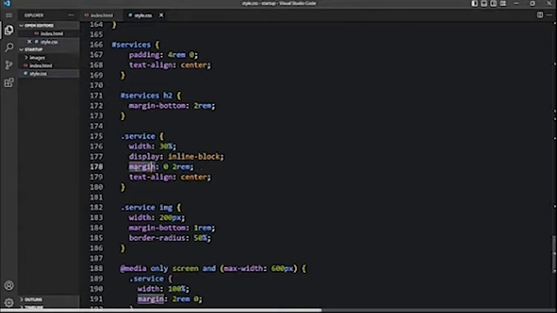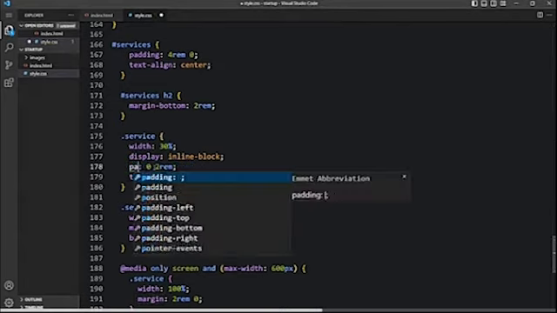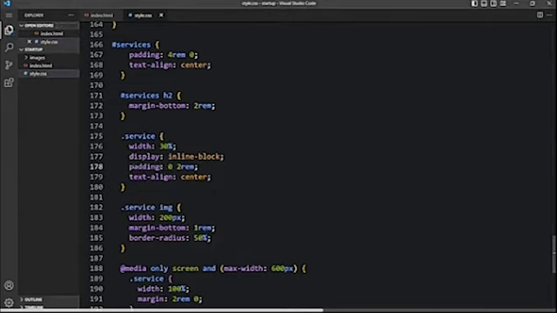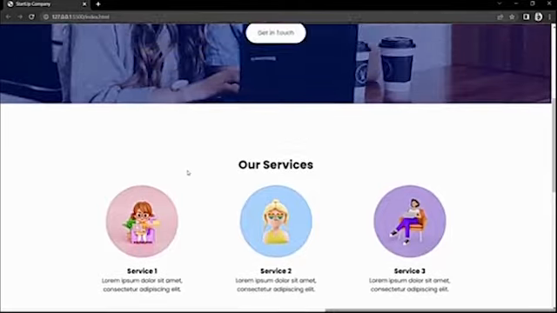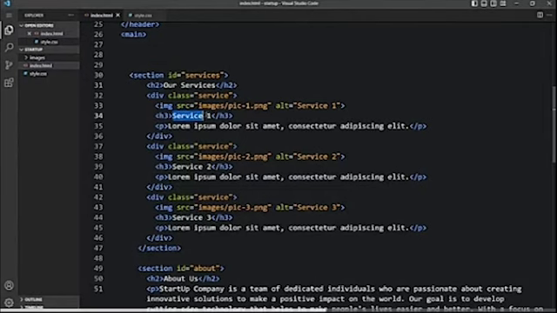Now we will update the text. It is social media marketing, then influencer marketing, and the third service is brand awareness. We will update the description also. Let's add the same description in all three. Here we will update the about text also. After that, these services are looking good.